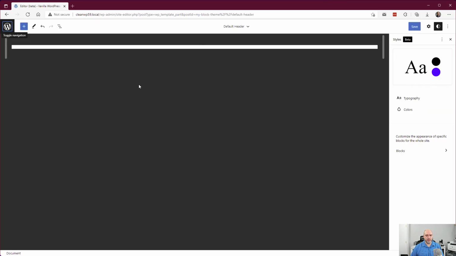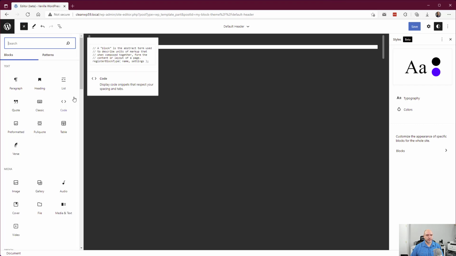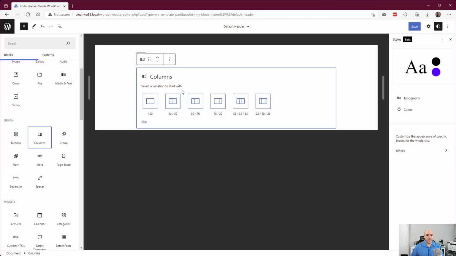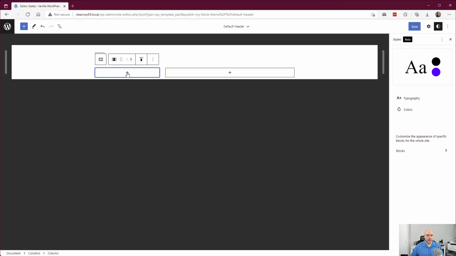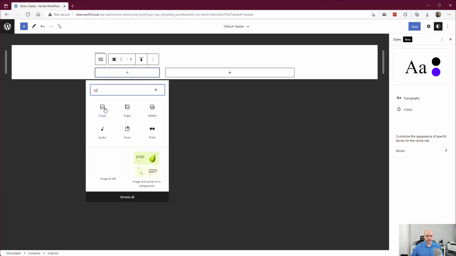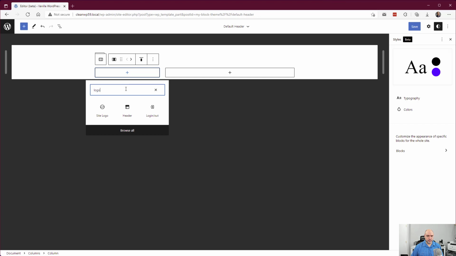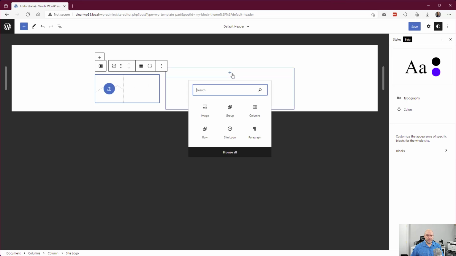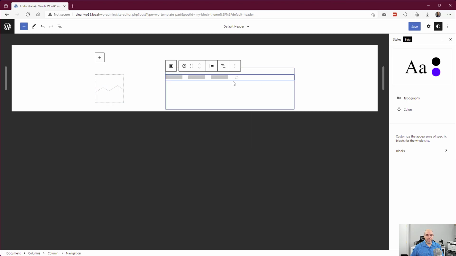And again, we're here in our familiar Gutenberg block editor. We'll click on the plus to insert a block, and I'm going to create a row. And inside that row, I'm going to create some columns. So I'll create 2 columns. In the first column, I'm going to create a site logo. And in the second column, we're going to have our navigation portion.